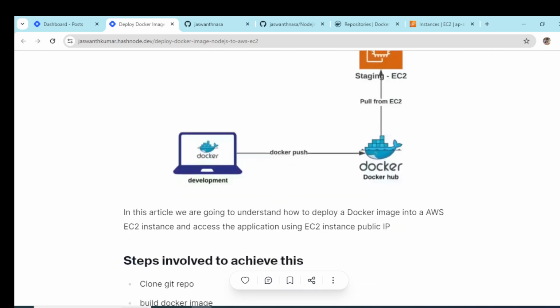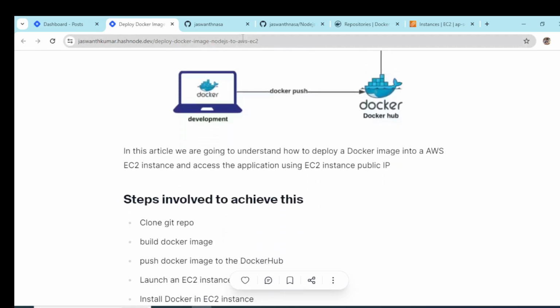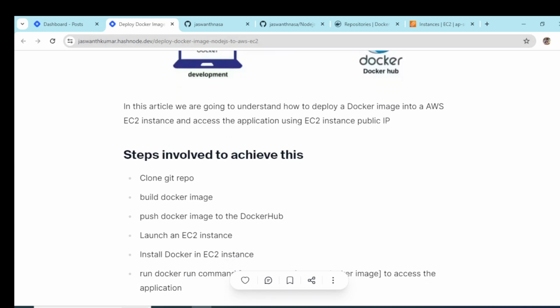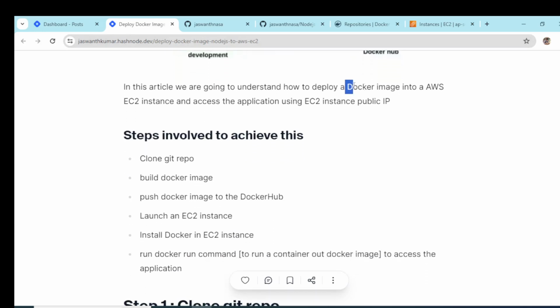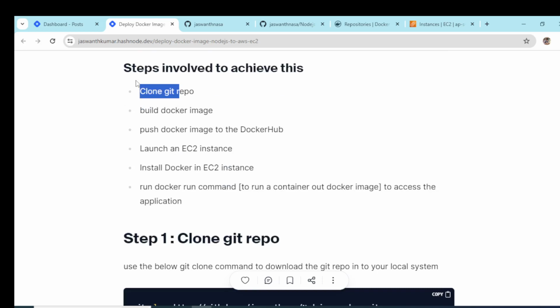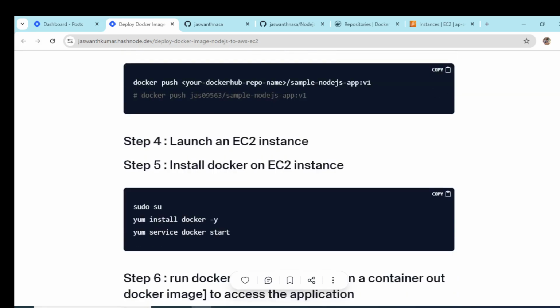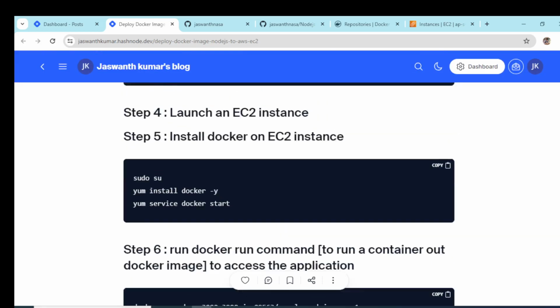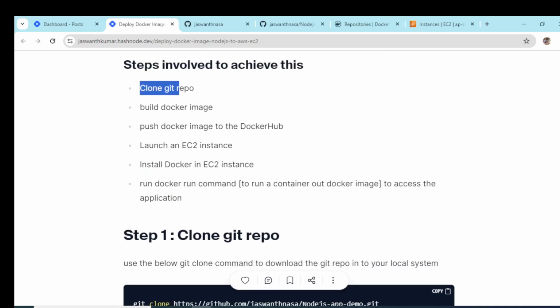I have documented this in a Hashnode document, and I will put it in the description. You can follow through this document. The basic idea is to deploy Docker images into an EC2 instance and access it using the public IP. We'll follow step by step. First step is clone the git repo. At a high level I mentioned the 6 steps. Below I have put the screenshots and the relevant commands for each step. It's a very simple process.